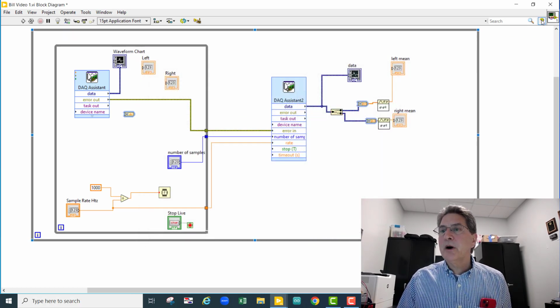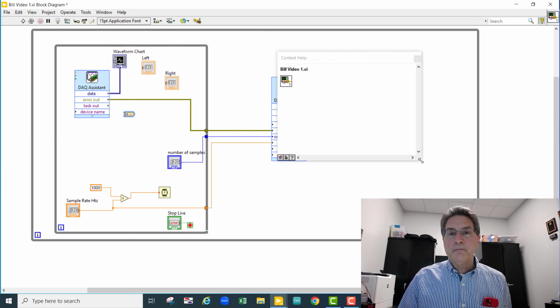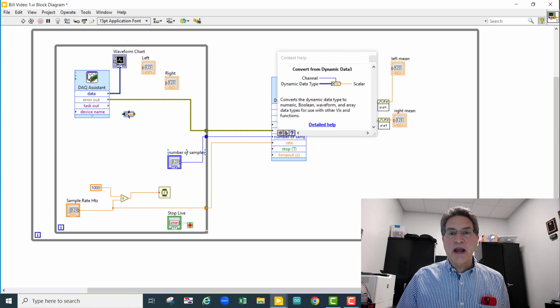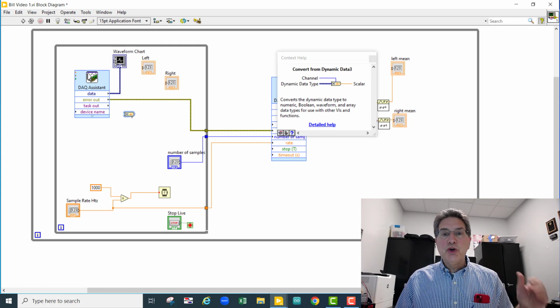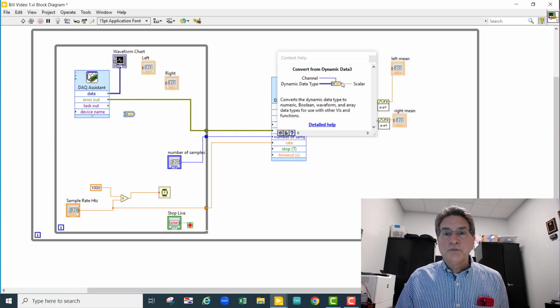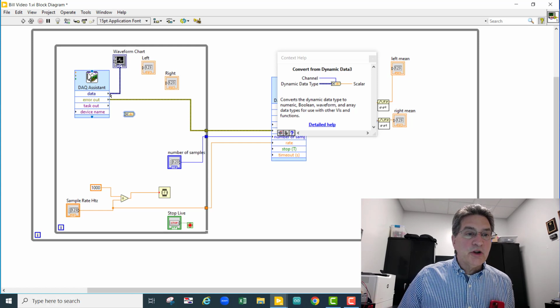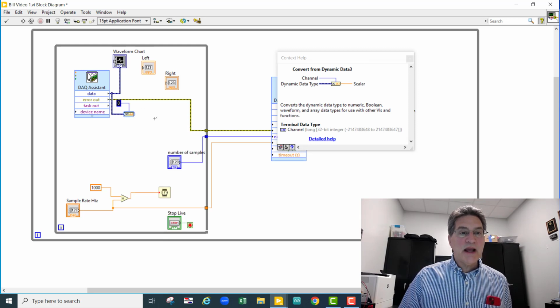Remember my little question mark? I'm going to go like that, and make this so you can see it. Now I'm going to scroll over this guy. See, it converts from dynamic data to numeric. So you see it comes in dynamic, it goes out as scalar, but look at the top, there's the channel number. So I'm going to wire this thing up, come right up at the top, right click, say create a constant, and put 0.